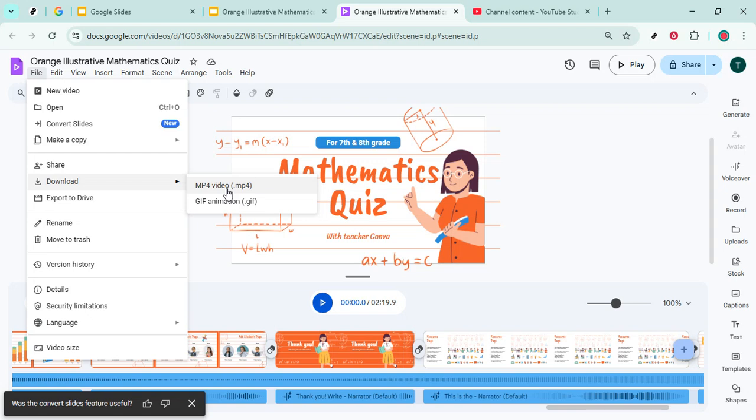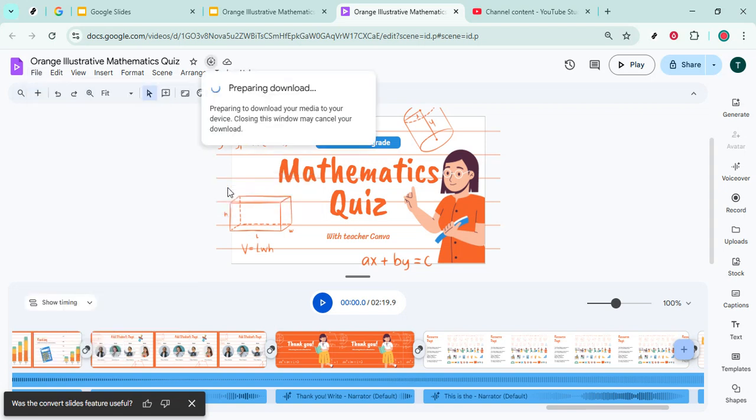Name the file clearly and save it somewhere easy to find, such as your desktop or a dedicated video folder. Allow the download to finish before moving on. Large presentations can take a moment to render and save.